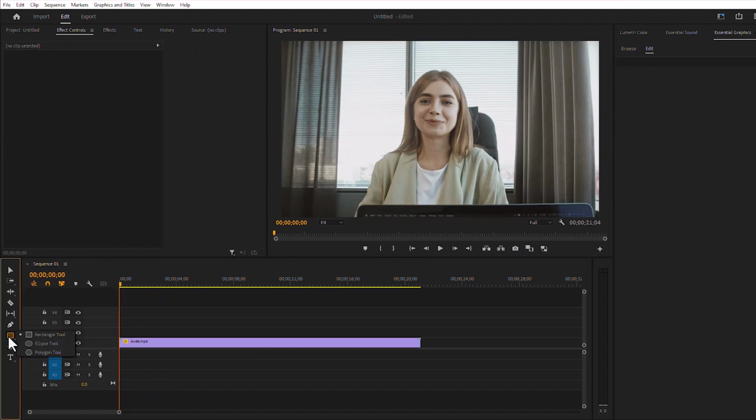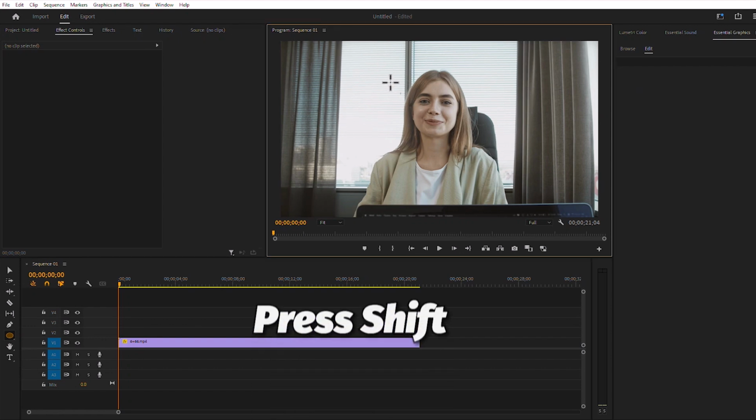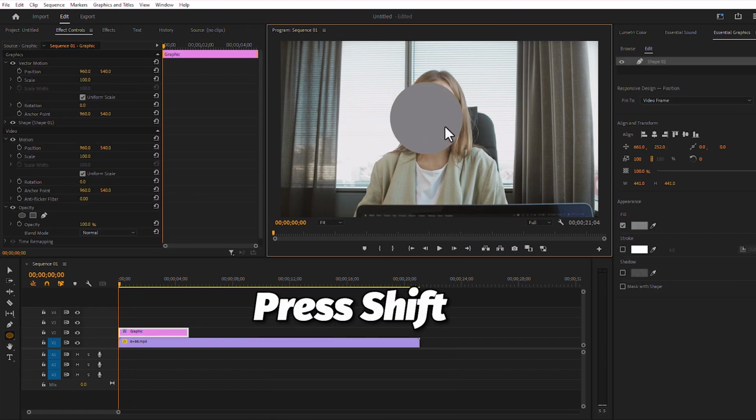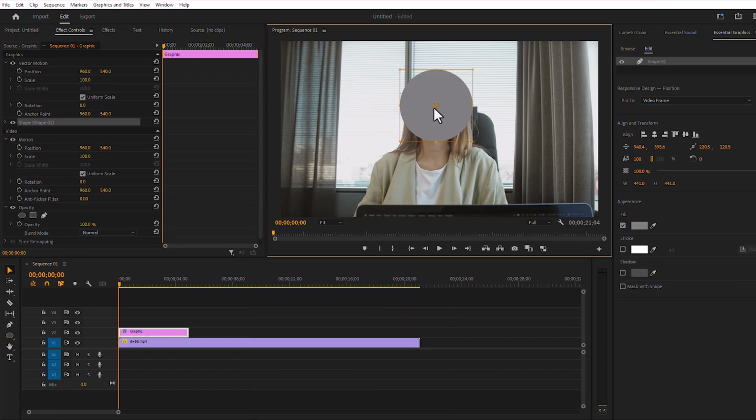Additionally, we can do this using another method. First, use the rectangle tool to create a circle shape and place it over the face. Then scale up the layer so that it aligns perfectly with the video layers.